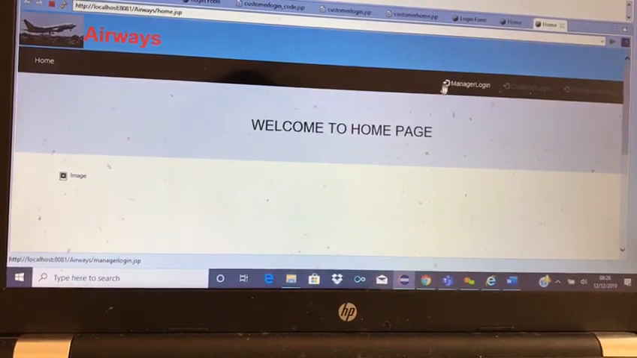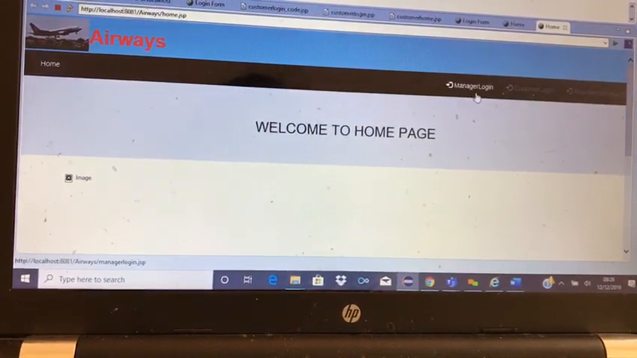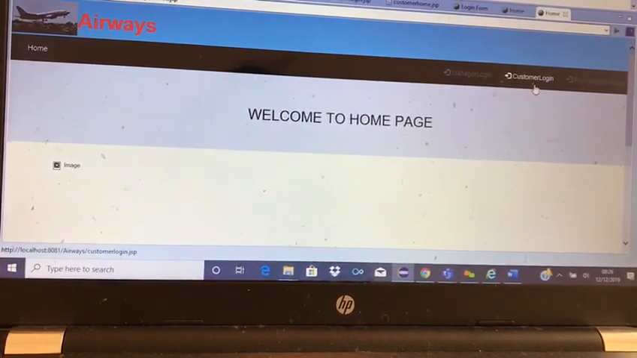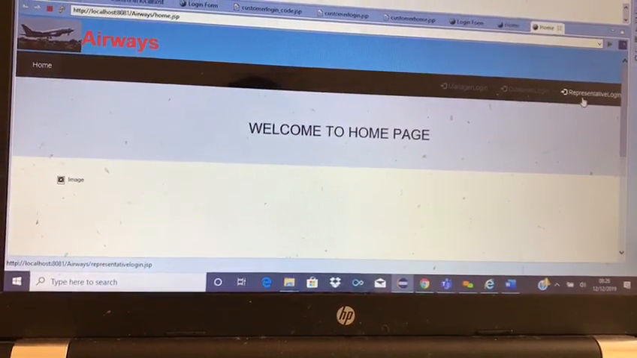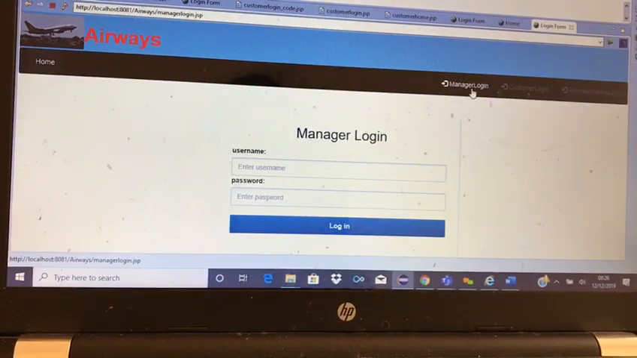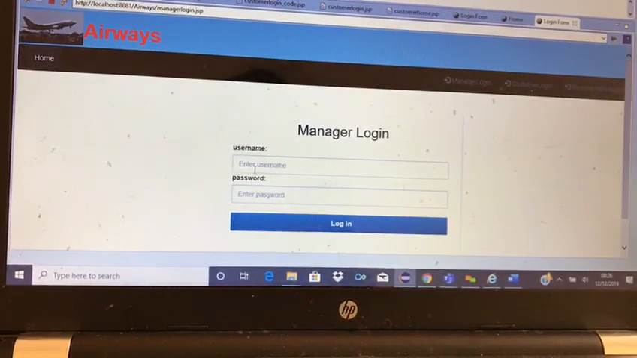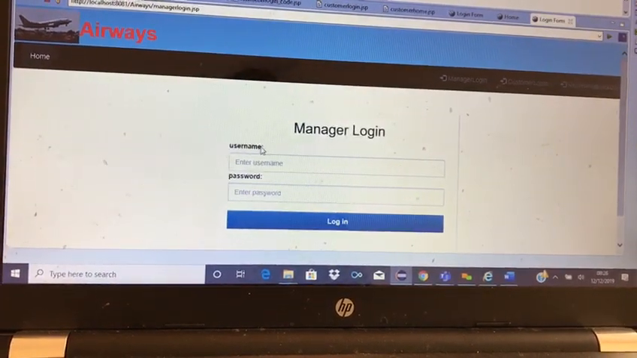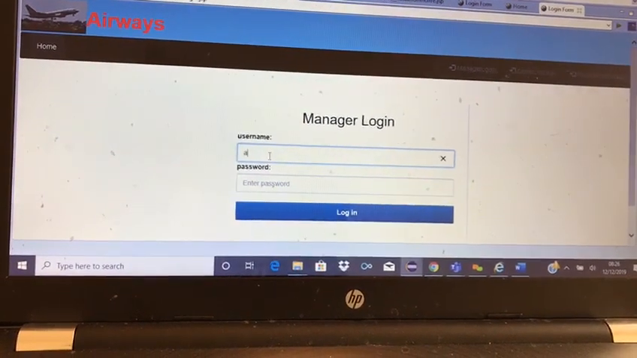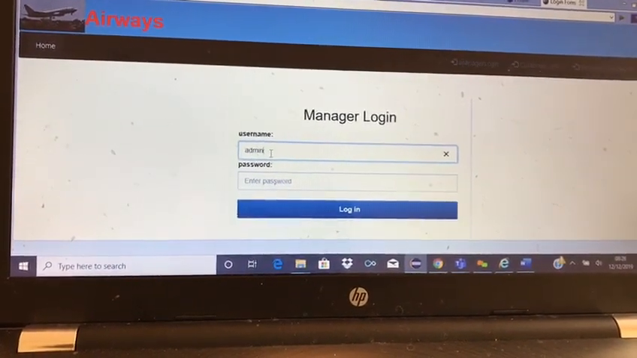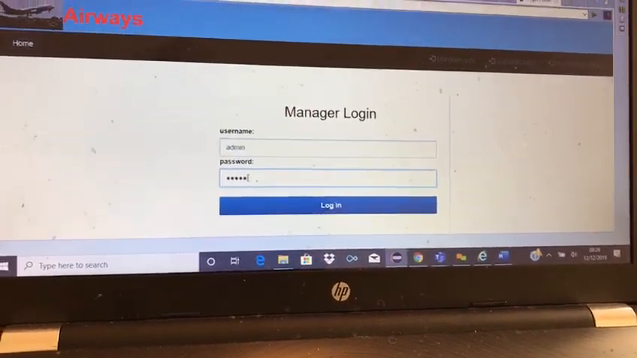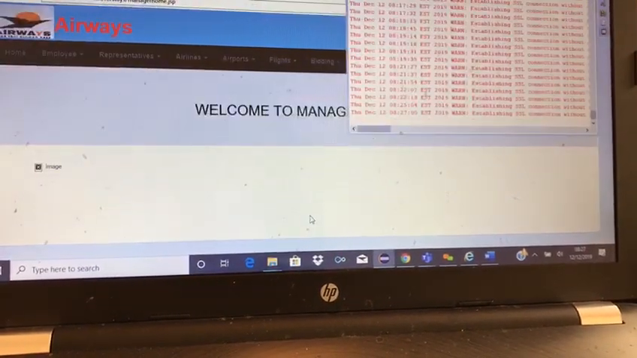Here you can see there are three major functionalities: manager login, customer login, and representative login. If I click on manager login, it displays a page with username and password. I'm entering the username and then the password, and I'm trying to log into the account.